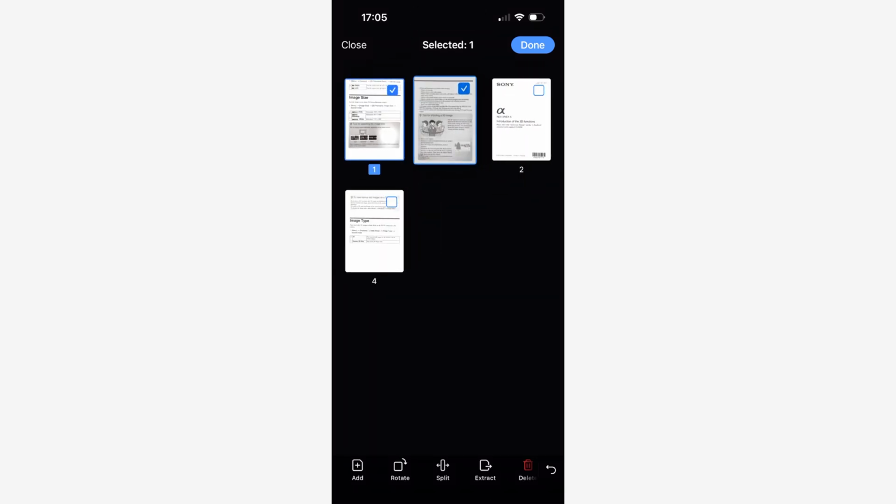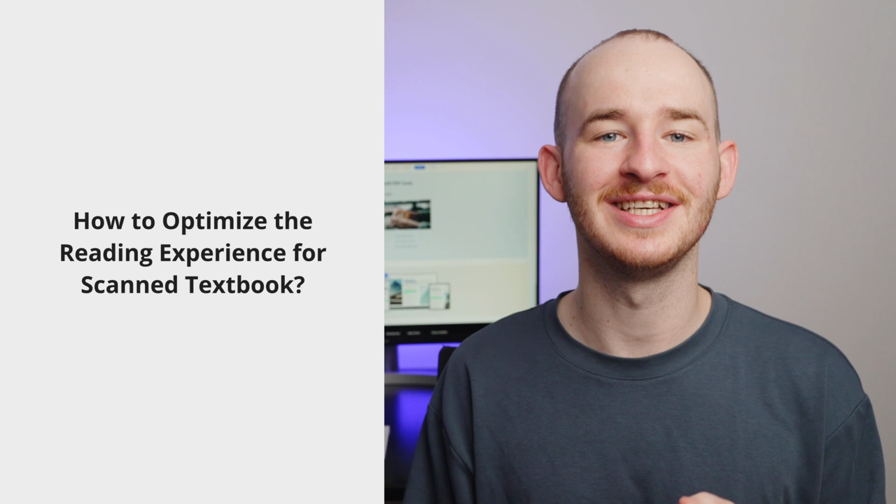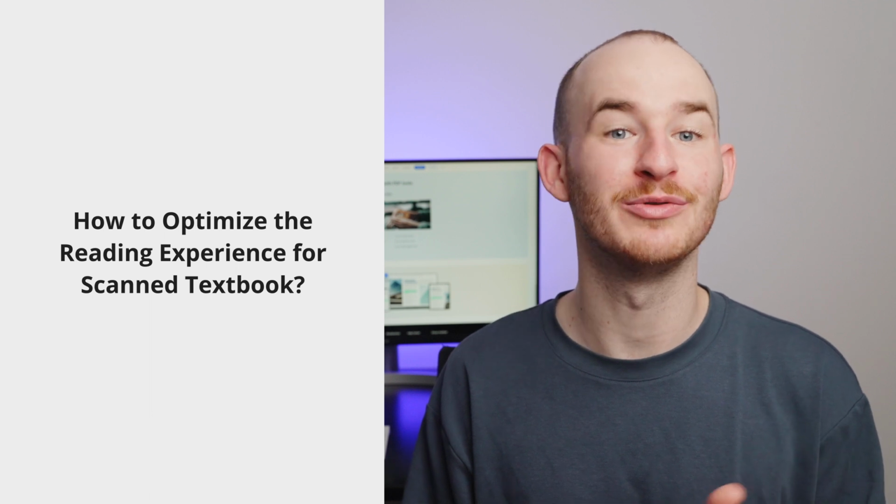However, the tool that we're looking for is the Add tool. With this tool, you can merge new pages into your PDF in four different ways. So, you can decide whether to scan more pages or use an existing PDF. And there you have it. That's how you can effortlessly convert an entire textbook into a PDF.